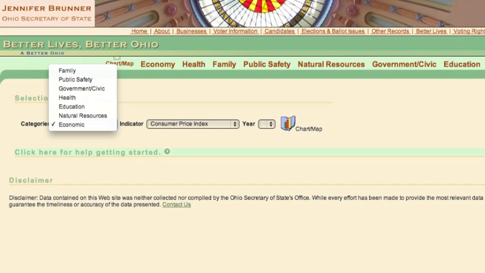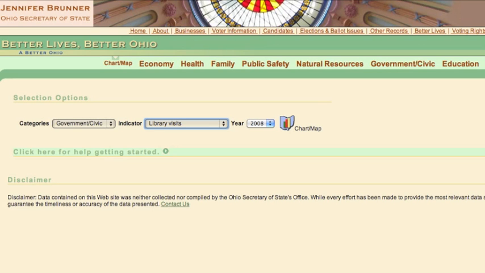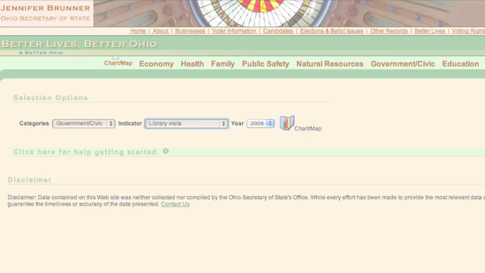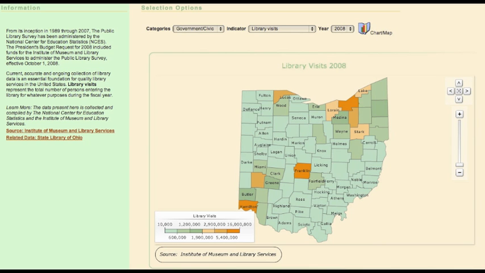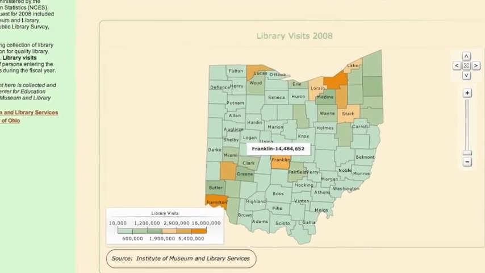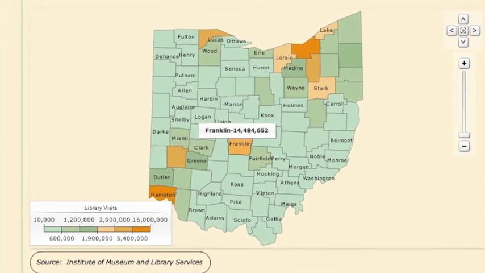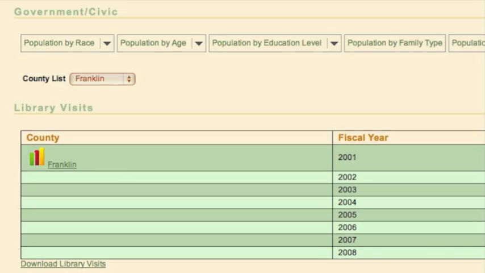Here is a category drop-down box, and let's pick government and civic. And for our example, we can look at library visits. And click on the map chart, and here we have a map of library visits for the state of Ohio, and the boundaries are based on counties. If you put the cursor over the county, a number will pop up, and if you click on a specific county, it'll direct you to what is called a data report.